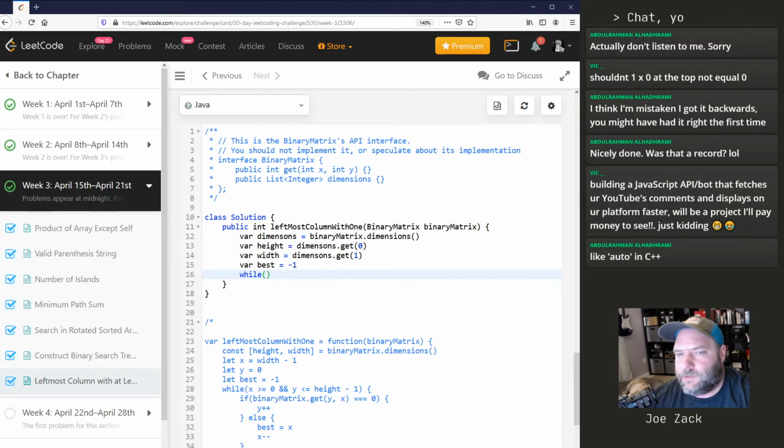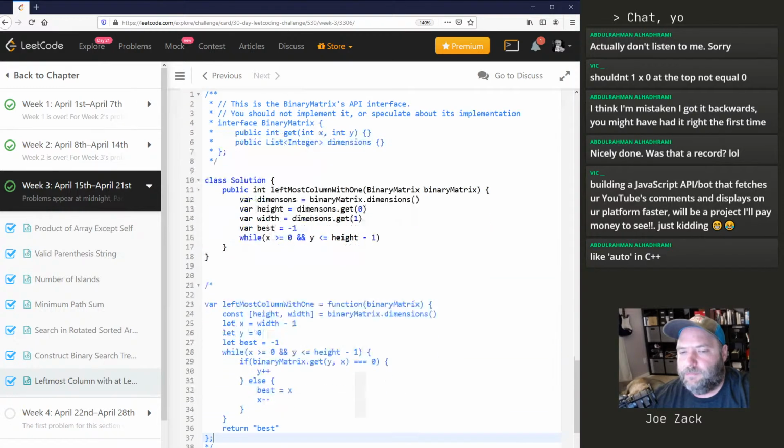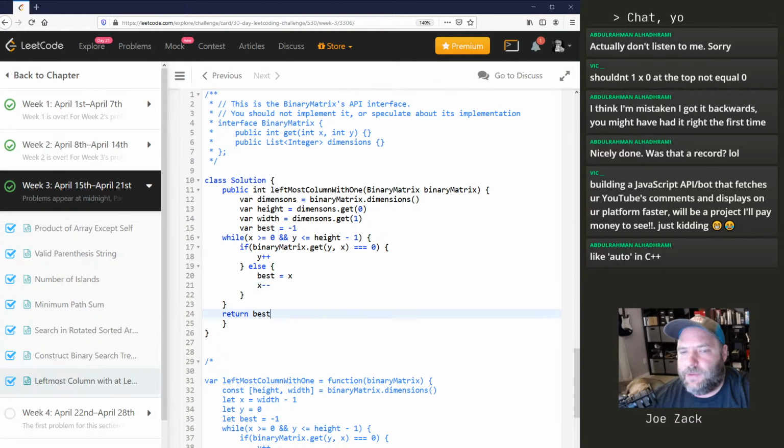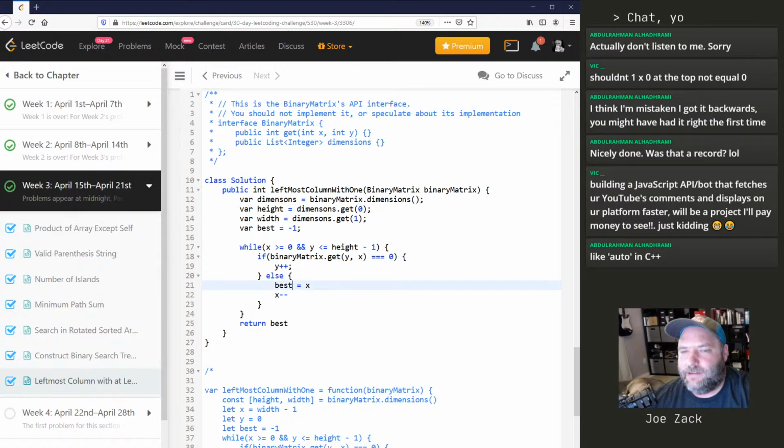Java still has while loops. X is greater than or equal to 0, and y is less than or equal to height minus 1. Actually, the rest is the same, except for where I messed it up. The rest of the syntax is the same, but we're going to need semicolons too. All this should be exactly the same with semicolons. I actually prefer using semicolons in JavaScript, but I'm trying not to. I think that's it. Let's give it a go.